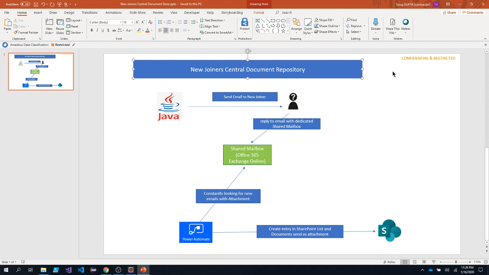In order to overcome this issue, we have come up with some automation in which we are leveraging Microsoft services, mainly SharePoint Online and the shared mailbox, as well as Power Automate.